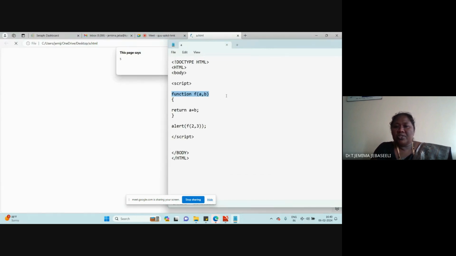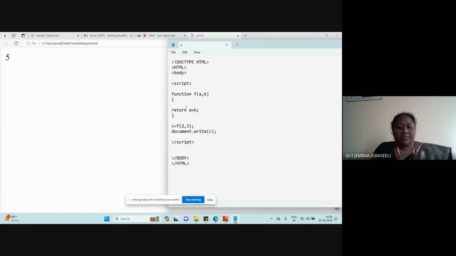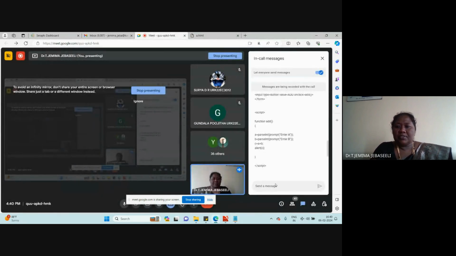So this is called a function with arguments, it will take arguments, and the return statement also you can use in the function like in other programming languages. And if you want to call the function this way, or otherwise you can store the return value of this function in another variable. And if you want to print it on the web page, document.write of c, if you have given, it will be printed here. So this is a function with arguments in JavaScript. This is how you can write the code. This also I have posted in the chat, please refer to it.